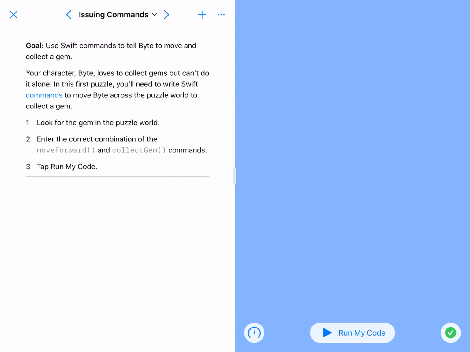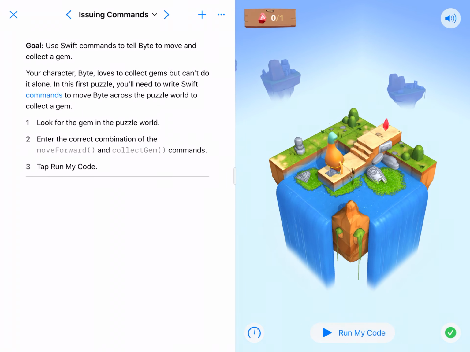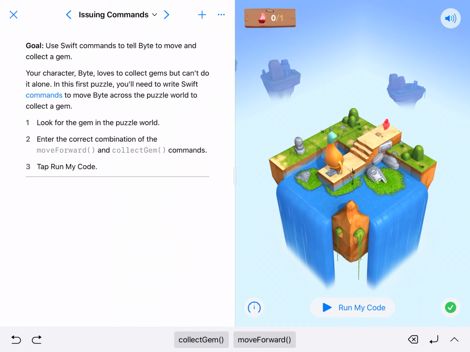All right. So our goal is to get our guy called Byte to move towards the gem and collect it. If you tap in the bottom screen, you'll notice that we're looking for the gem in the puzzle world. The correct combination is going to involve the commands move forward and collect gem. If I tap on that bottom section, I'll notice at the bottom of my screen my commands pop up. So I can either type them in by hand or just tap to select them.